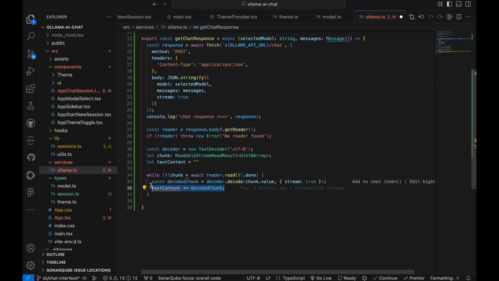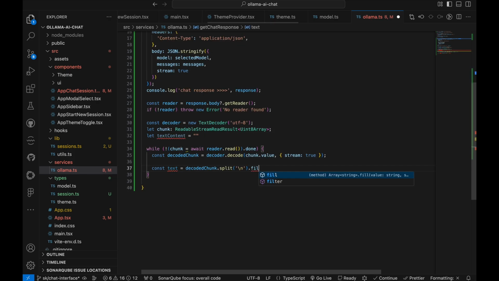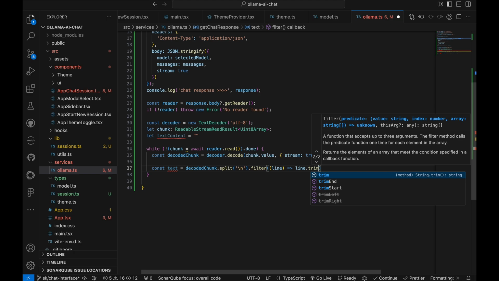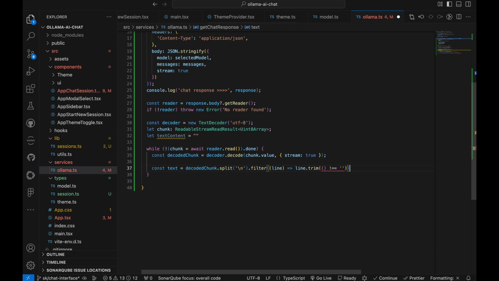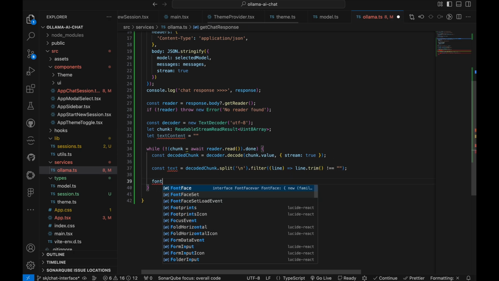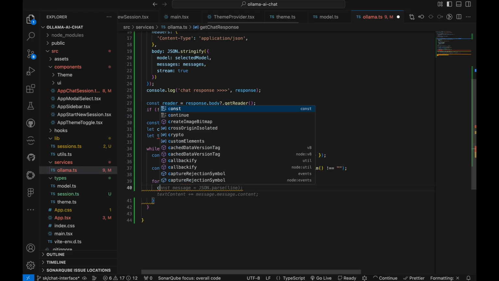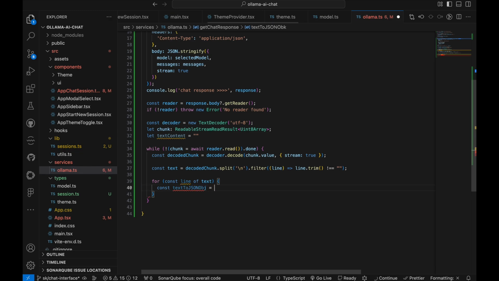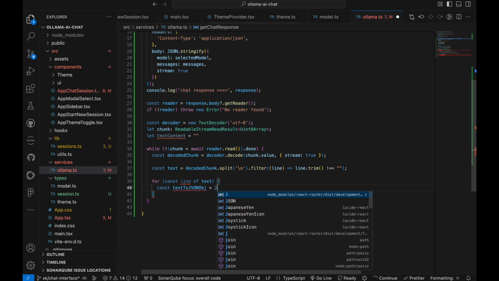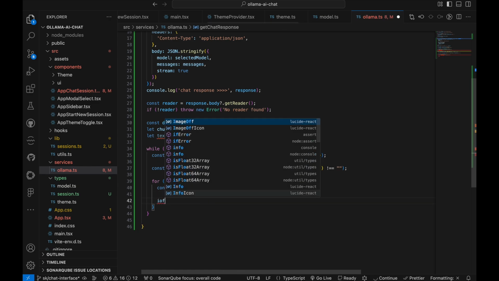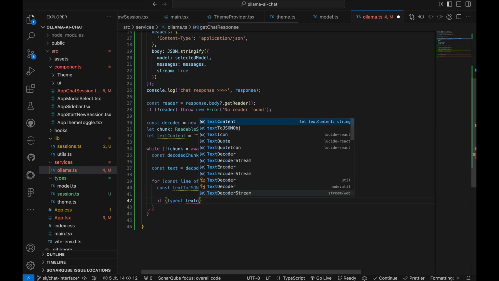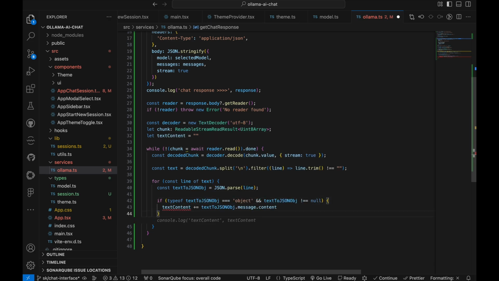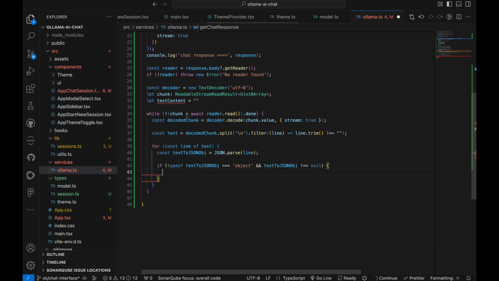And let's say we'll split the decoded chunk, and until the split string is not an empty string, we'll filter all the lines. So now for every line that we are getting, we'll convert that string to JSON. We'll do it by parsing the string, and if the type of text to JSON is object and if it is not null, we will keep on appending that.